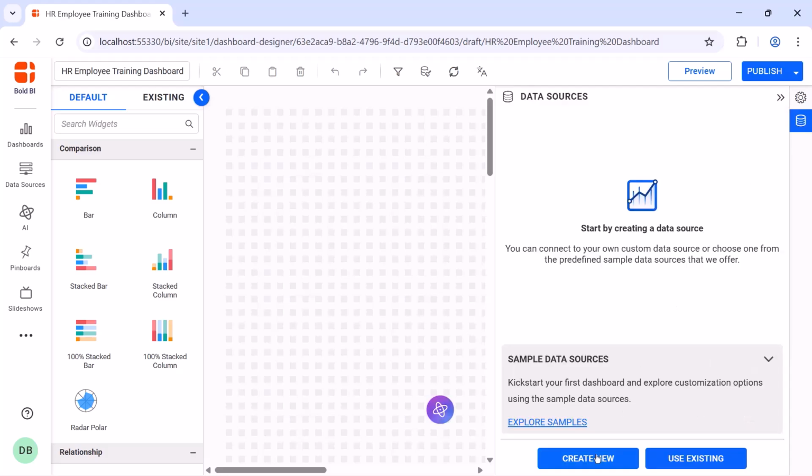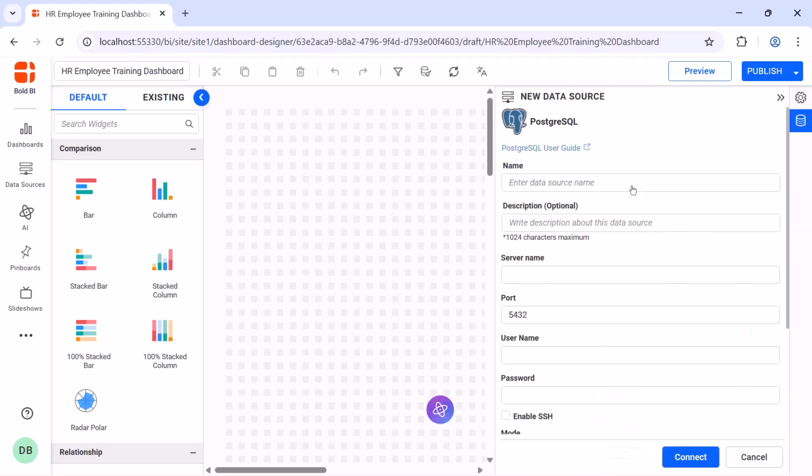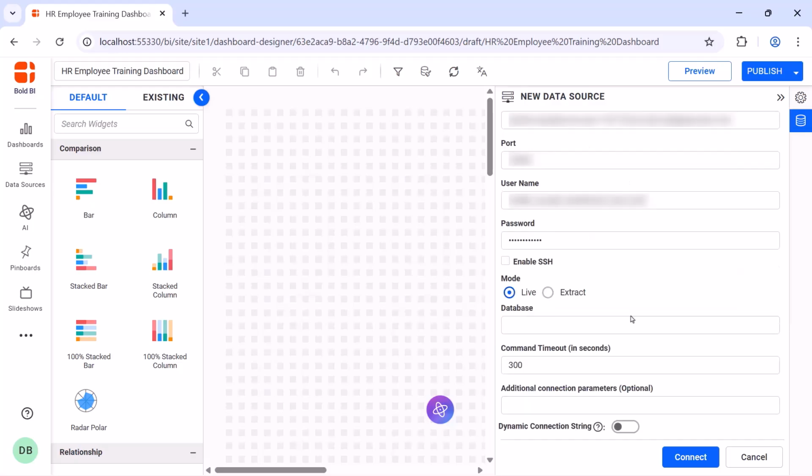Next, create a data source for HR training data using PostgreSQL and enter the required connection details. Data source name, server name, port, username, password, and database name.